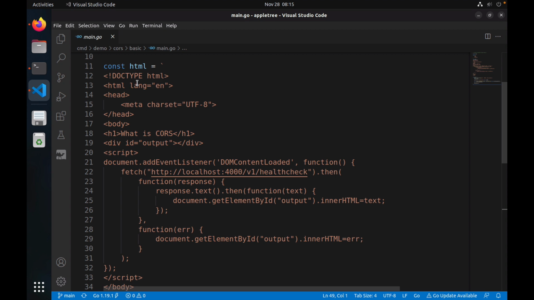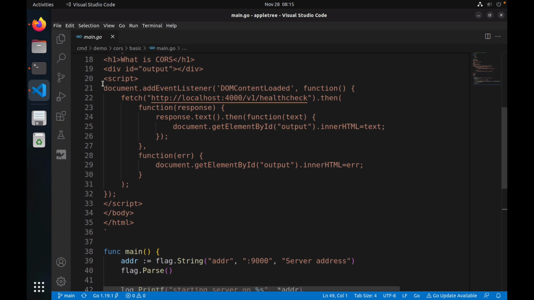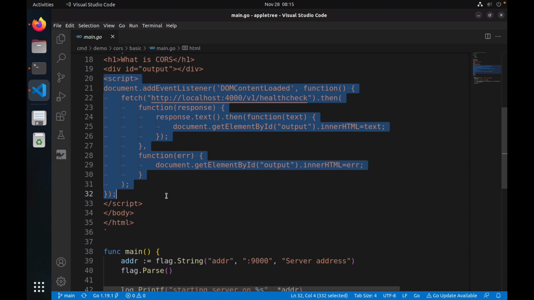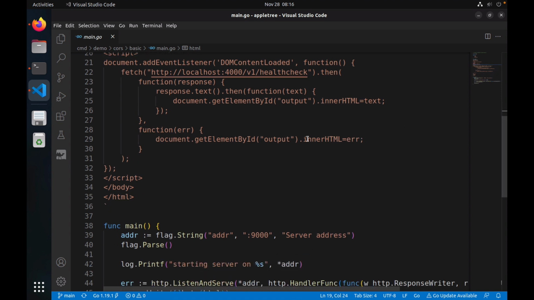All I did was add a bit of HTML, and then I added some simple JavaScript code, which simply tries to call our health check endpoint and display it between our div tag here. And of course, if there's an error, it would display that error as well. So that's just a basic HTML or JavaScript program.